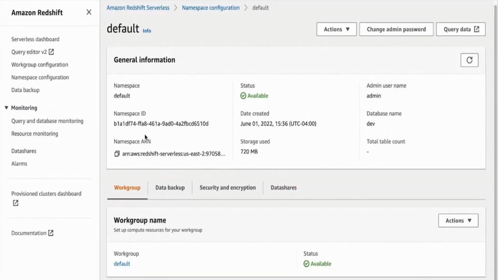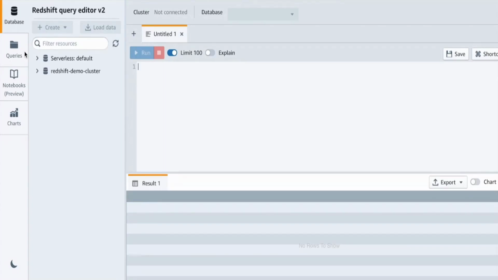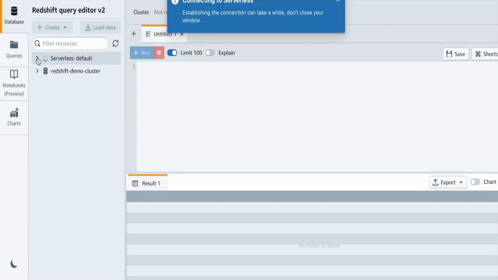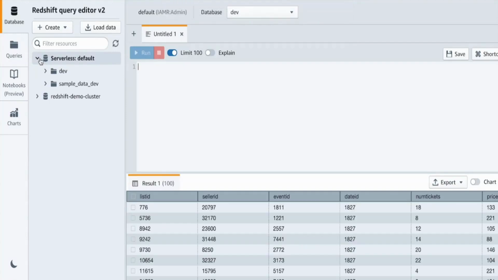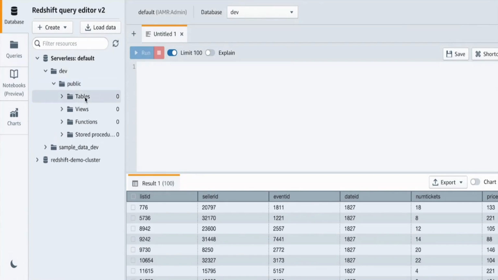So what we can do is go into Query Editor V2, and I'll show you how easy it is to get data loaded now and actually start running some real analytic queries. So you'll see here we have our serverless endpoint that we created. We also have a Redshift provisioned cluster that we previously created. So there are two databases that got provisioned there: a dev database and a sample database.